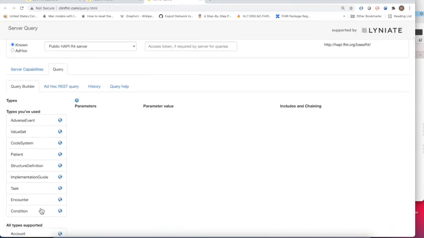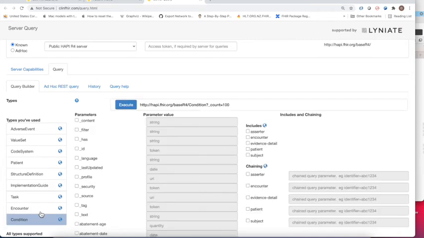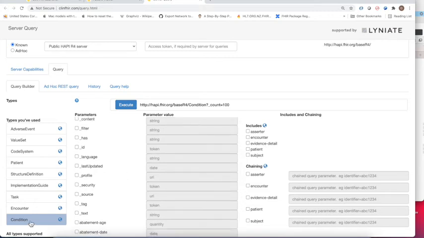Now this will all make a lot more sense in the context of an example. So let's assume that we want to find all of the condition resources for a given patient. We can do that as follows. We can say that we want a condition, and then over under the patient side here we're going to do a chain. We'll put a patient, and we'll say that the ID is going to equal the ID that I copied from the previous example.